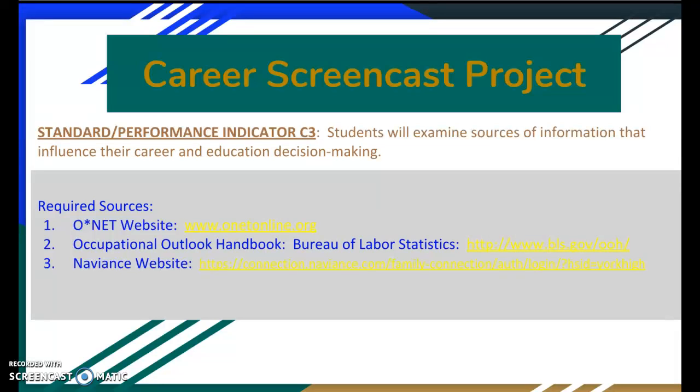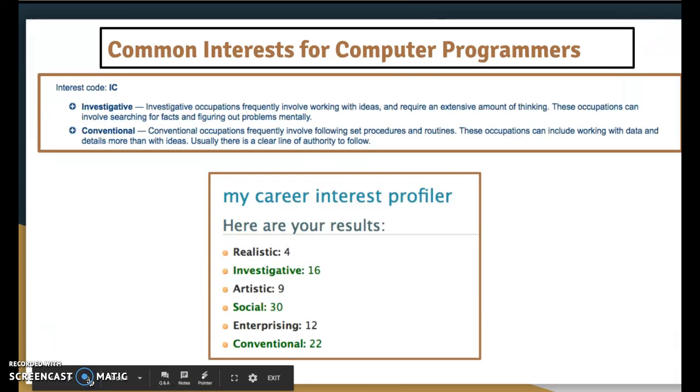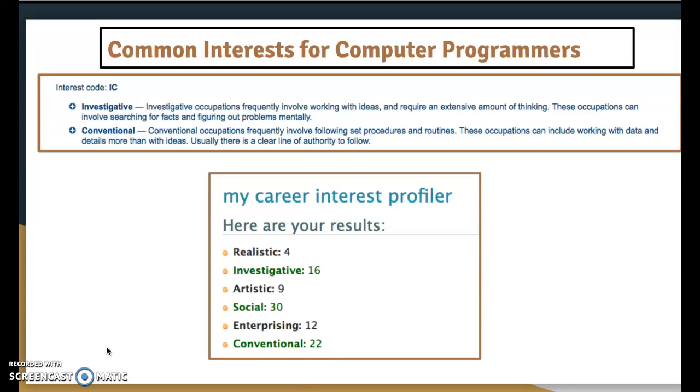So the required sources for this assignment are onetonline.org, BLS.gov, the Occupational Outlook Handbook, and Naviance. In order to exceed expectations, you need 3 other sources. One of the requirements of this project is to compare the common interest areas for your career to your own Naviance results. So I went on to onetonline.org. I'll show you how to do that now.